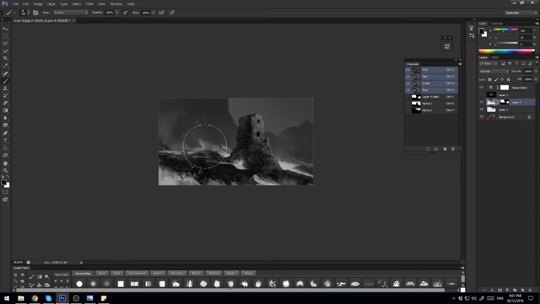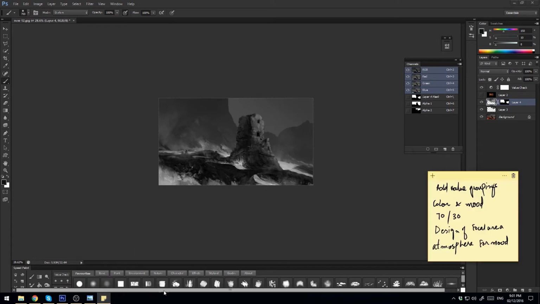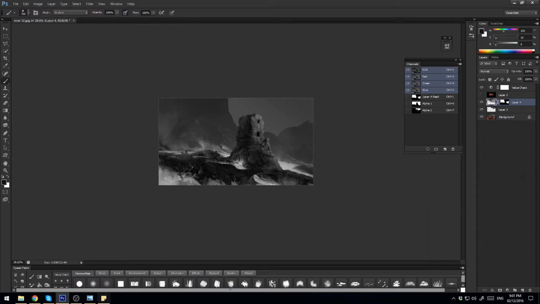So in this image you can also do that, which I just did, like I darkened the background mountain and brightened the sky. But I'm going to add a few more elements into this painting to even enhance that further, right? So here comes my next point. There are 2 points that are left, right? Designing of your focal area and your atmosphere for mood. So let's talk about that.